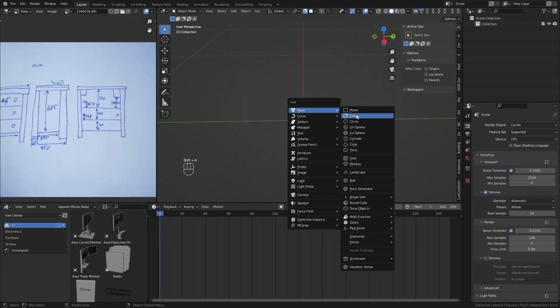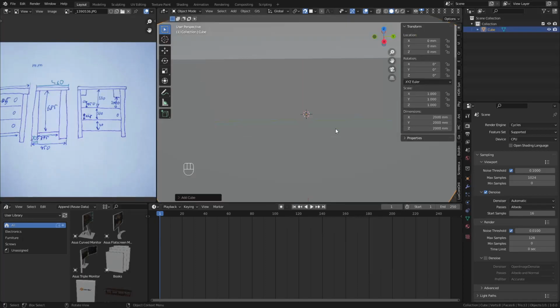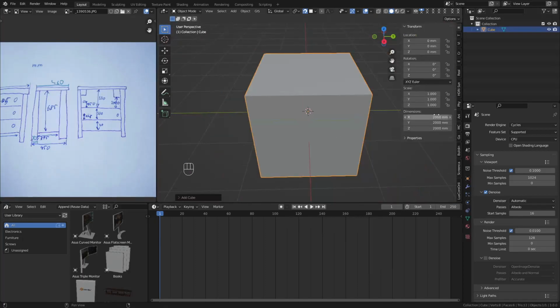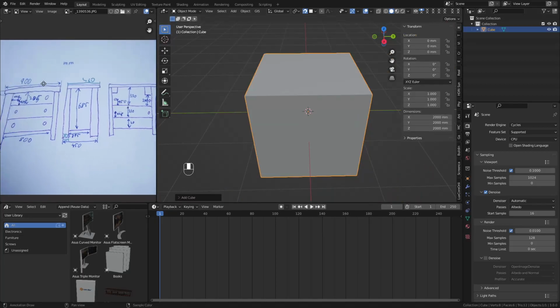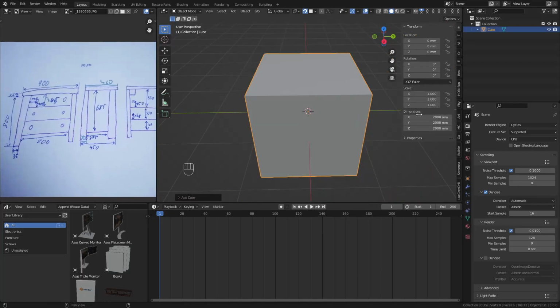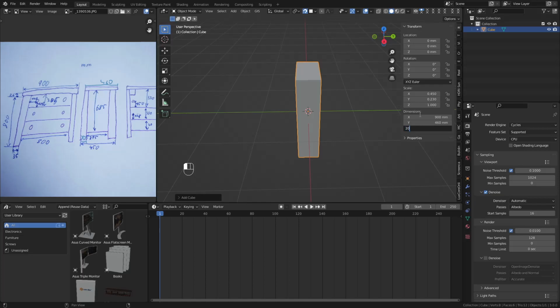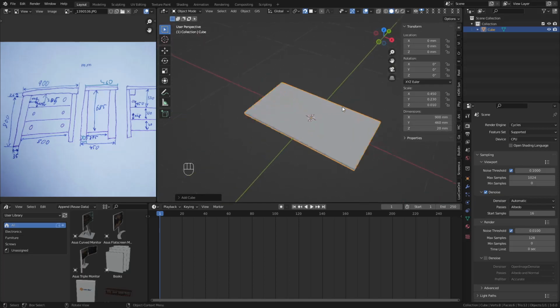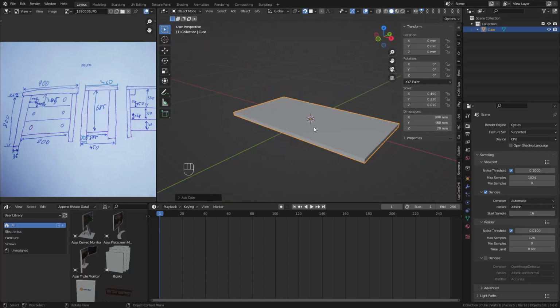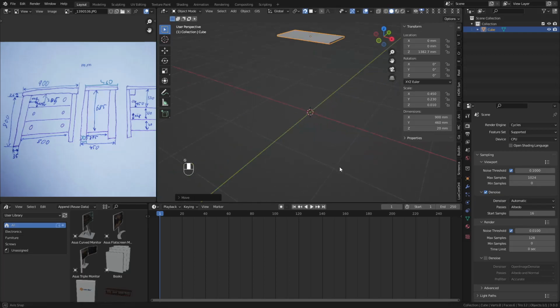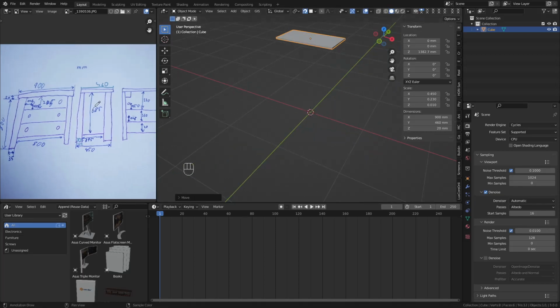Now let's start by making the top plane. Make a cube. We know it's 900 by 460 by 20, so let's make that 900 by 460 by 20, and this is the top of our drawer. Let's move it up a little bit. This is too high, but we don't care.